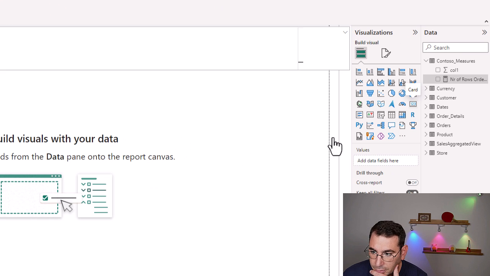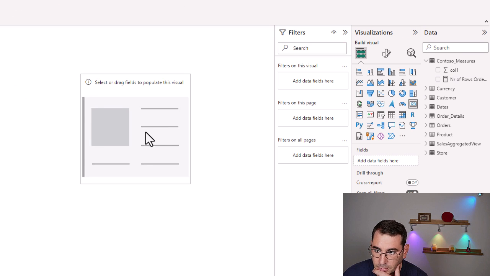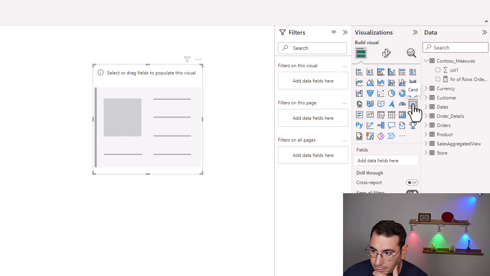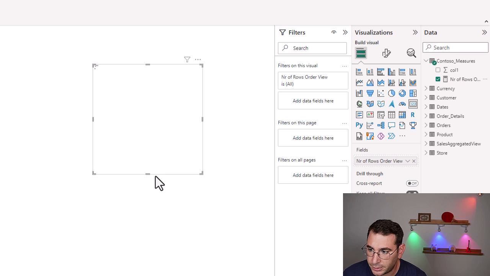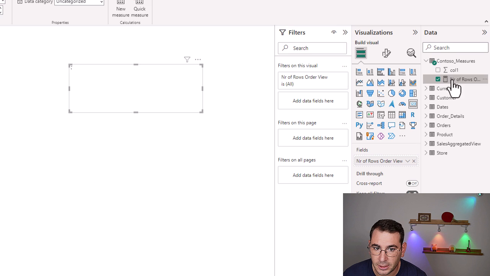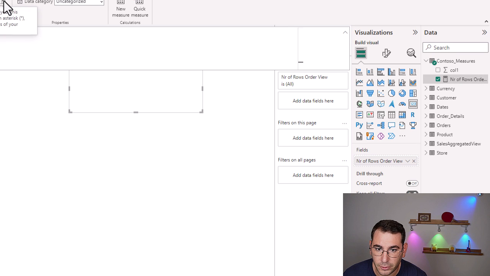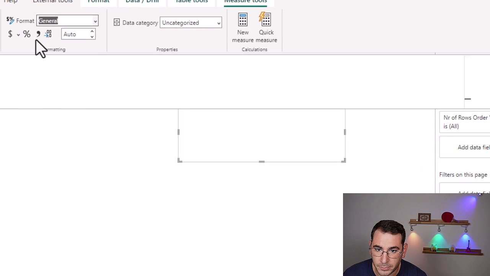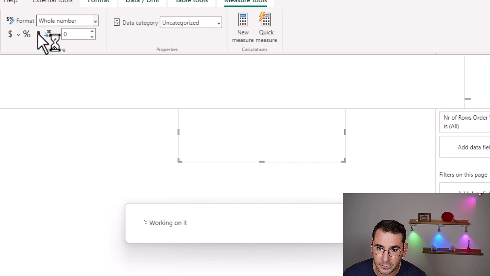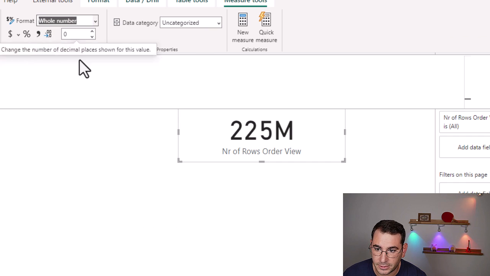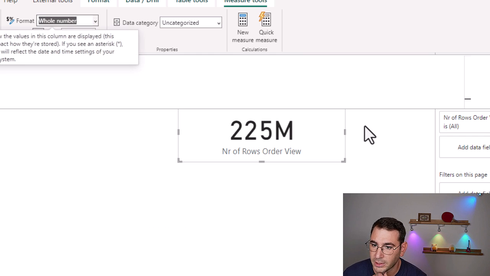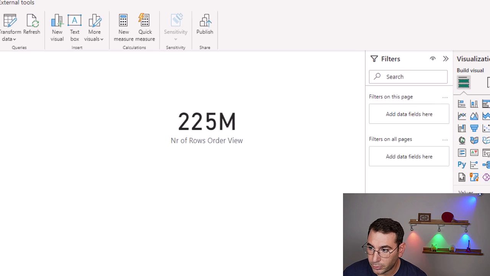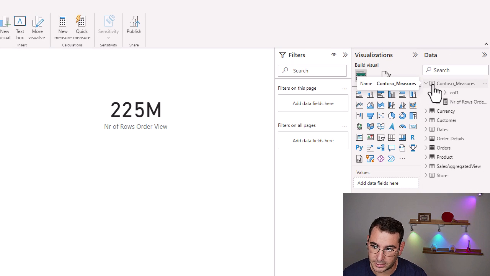So we can create a card if we want. I clicked here on the card and I created this card, and we can drag and drop this measure in here, and we can see how many rows we have. Okay, so let's click on it and let's format this. Let's make this a whole number, and I want no decimal places. Okay, so we have 225 million rows.